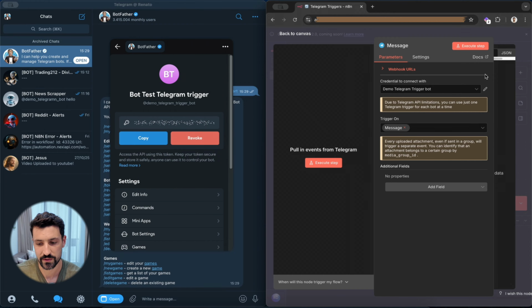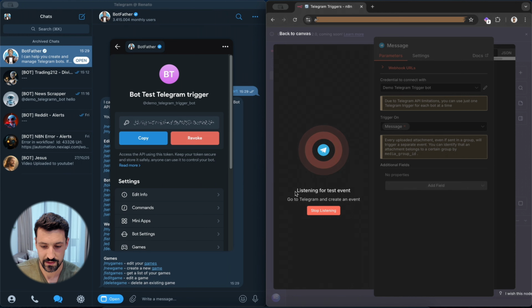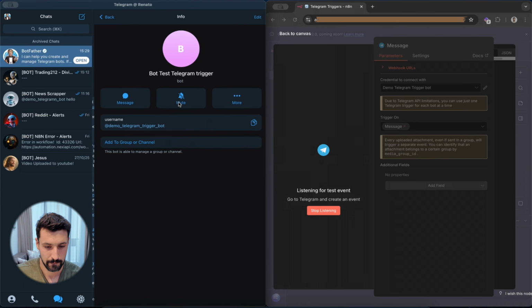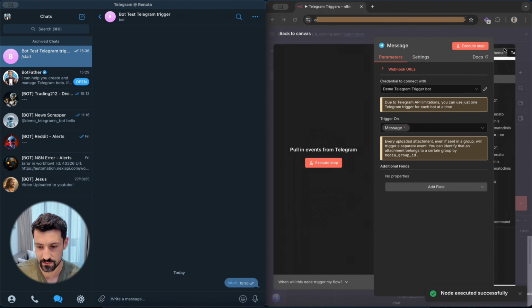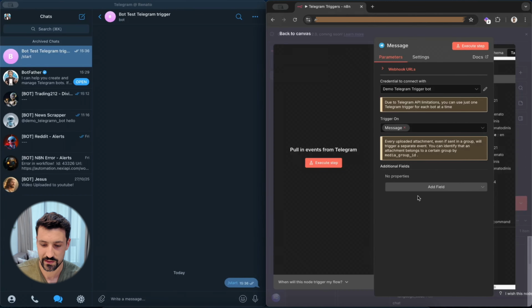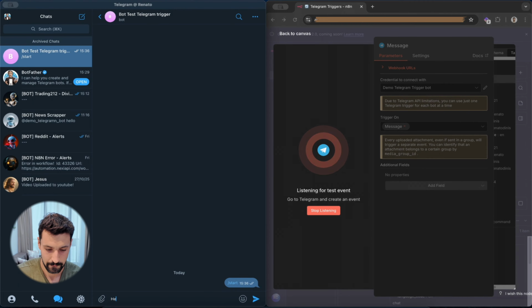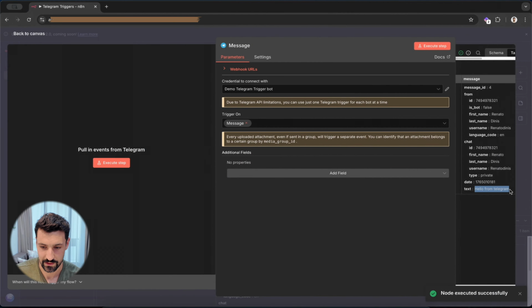Let's go ahead and execute our step to start listening for the messages. As we can see, it's listening for test event. We go back to Telegram, to our bot, and let's initialize a chat with it. As you can see, it got the first message. You can see the start message, but let's send another message to see if it still catches. Hello from Telegram. As you can see, we have here, hello from Telegram.